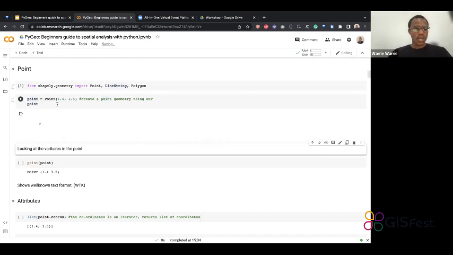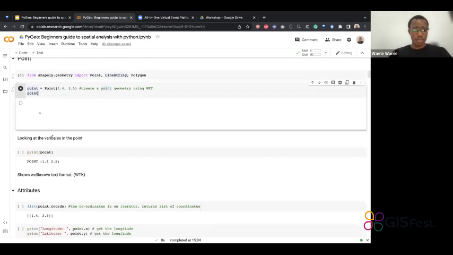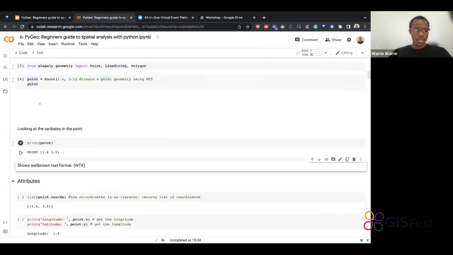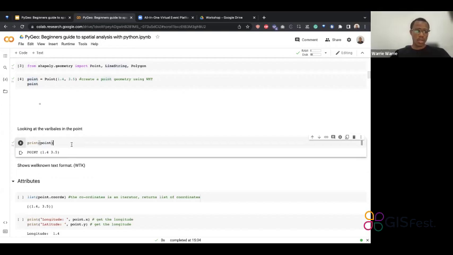So now we already have this point. We can also look at the variables it contains. Say if I run this, you see it shows a point which is 1.4, 3.5. And when you're creating points, there are different methodologies you can use. You can call the first value, leave a space, and call the second value, that's the x-axis and the y-axis, or you separate them by comma.